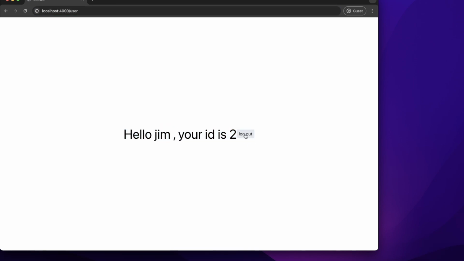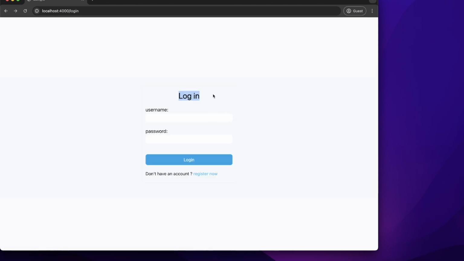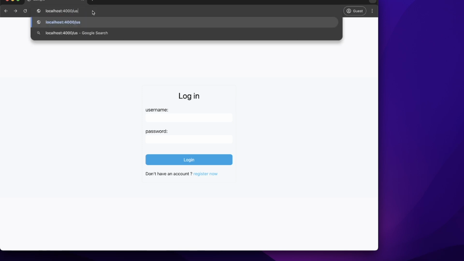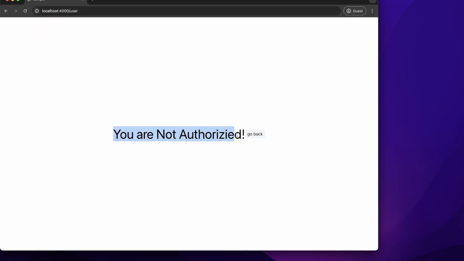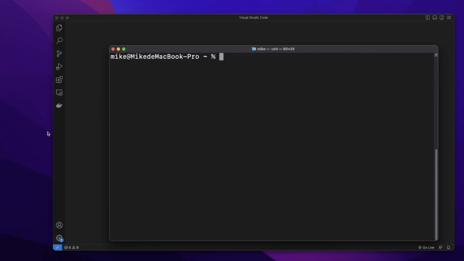We can click this logout button to log out the user. When we log out, it will go back to the login form. If we try to go to the protected route /user, it will show you are not authorized.